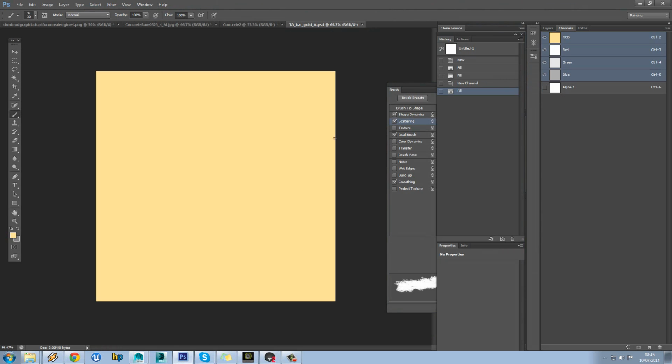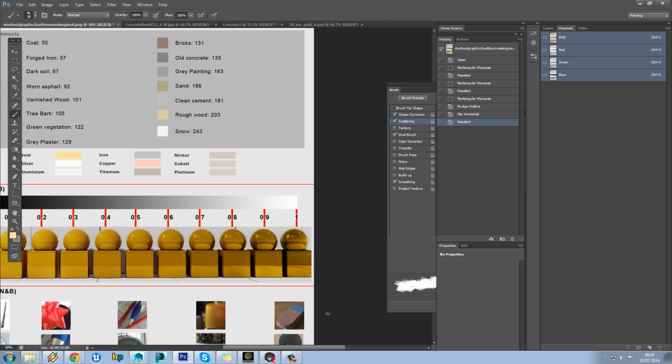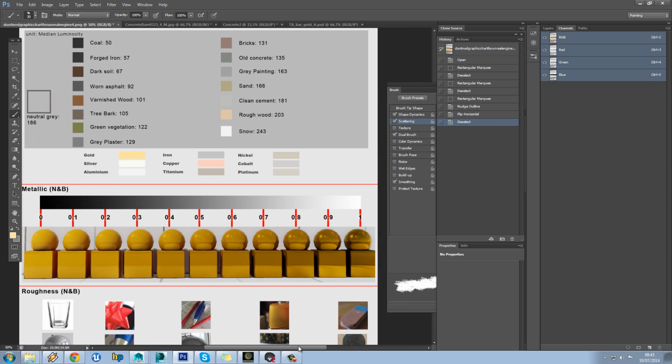So let's just check out our chart here. We can see 0.7 here. That is what Marmoset is set to by default. When we put it to 1, it's like this. So really, we want to look along this chart for our initial roughness map. So maybe we'll go for something like 0.7.